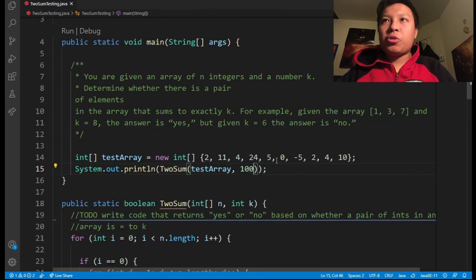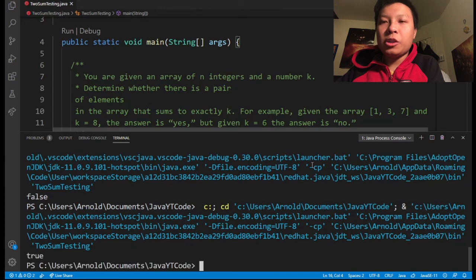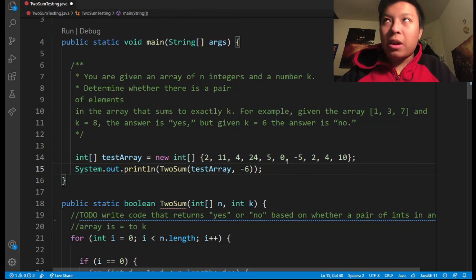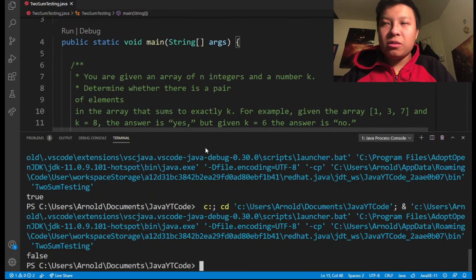And try -3. Try -3 because -5 and 2 are a pair that add to -3. Okay. True. And one more value. Let's try -6. Okay. No other numbers are negative besides -5. If I run this, it is false.